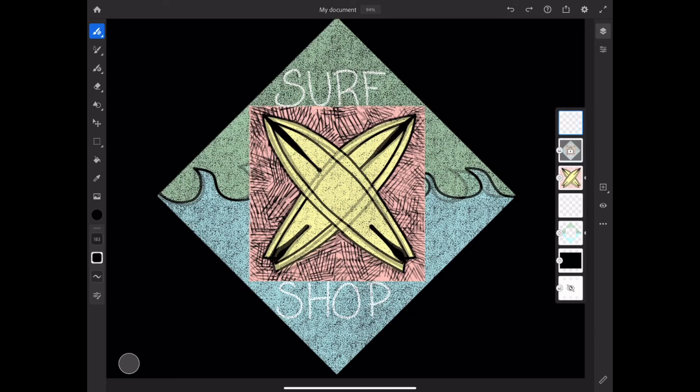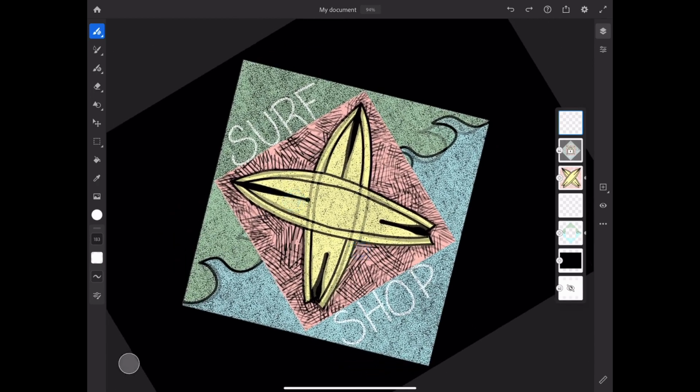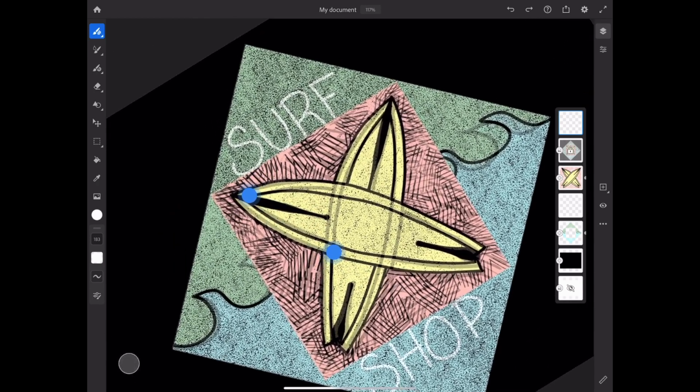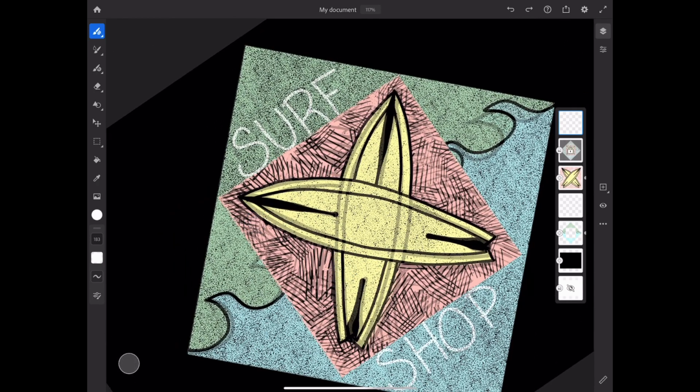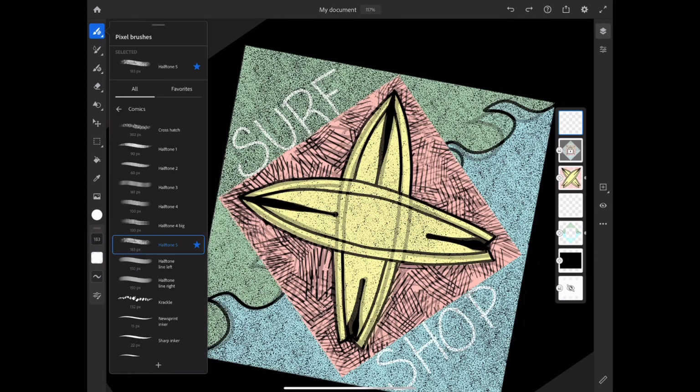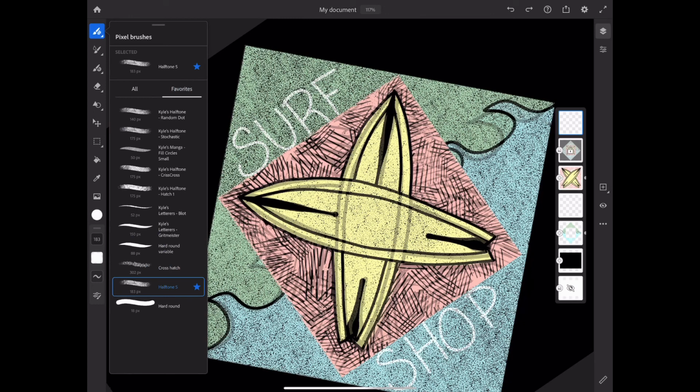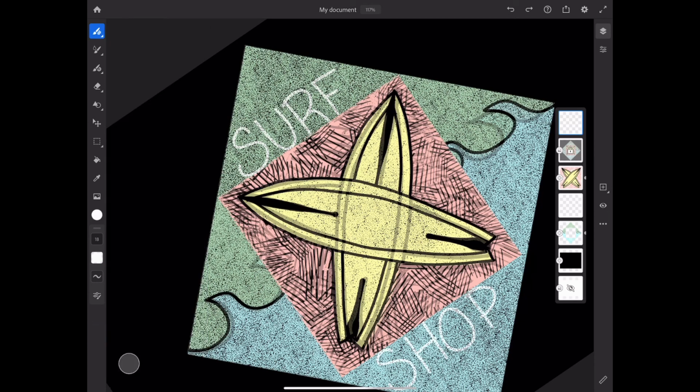I'm going to go over and choose white, turn my screen a little bit, and I'm just going to write in white. Oh, and what I want to make sure of is I have my basic hard round brush, and we'll just trace this.